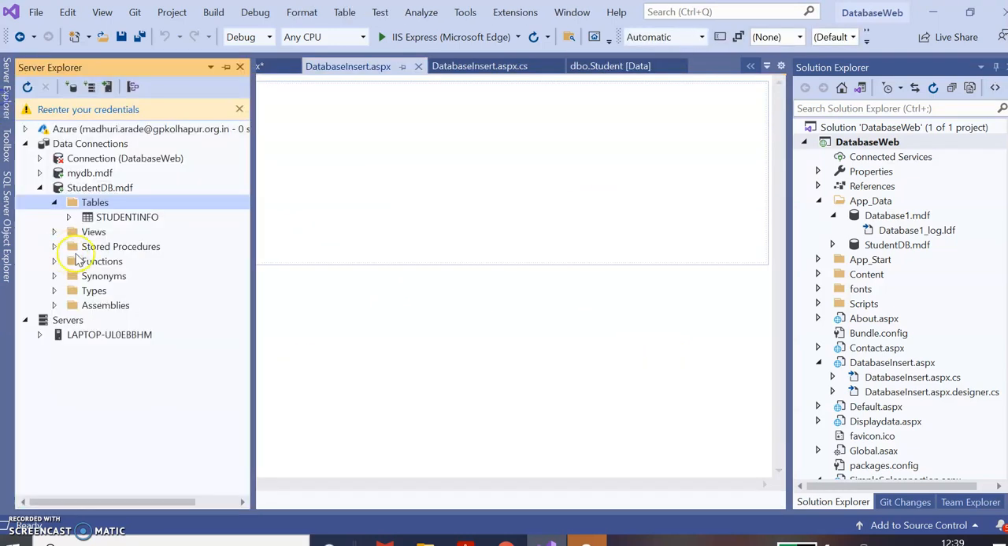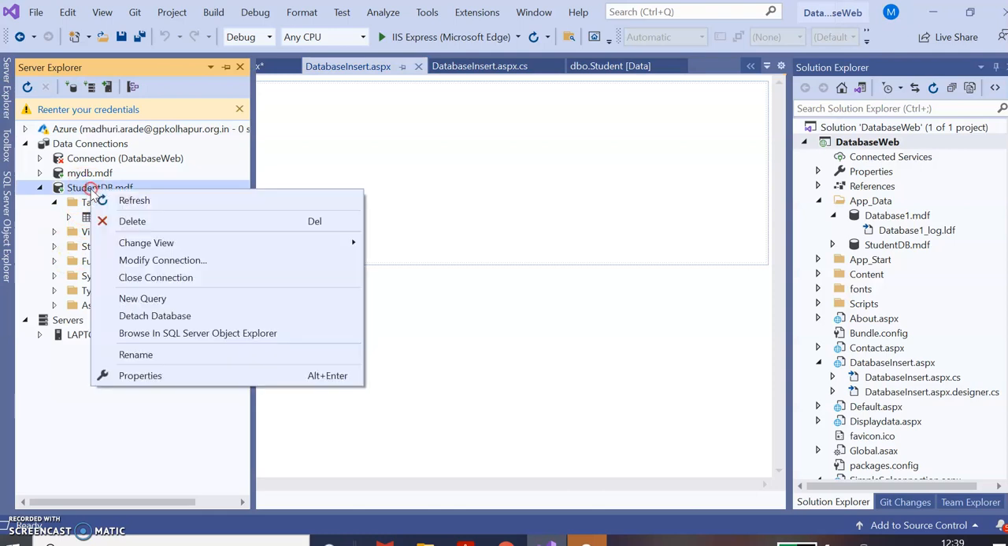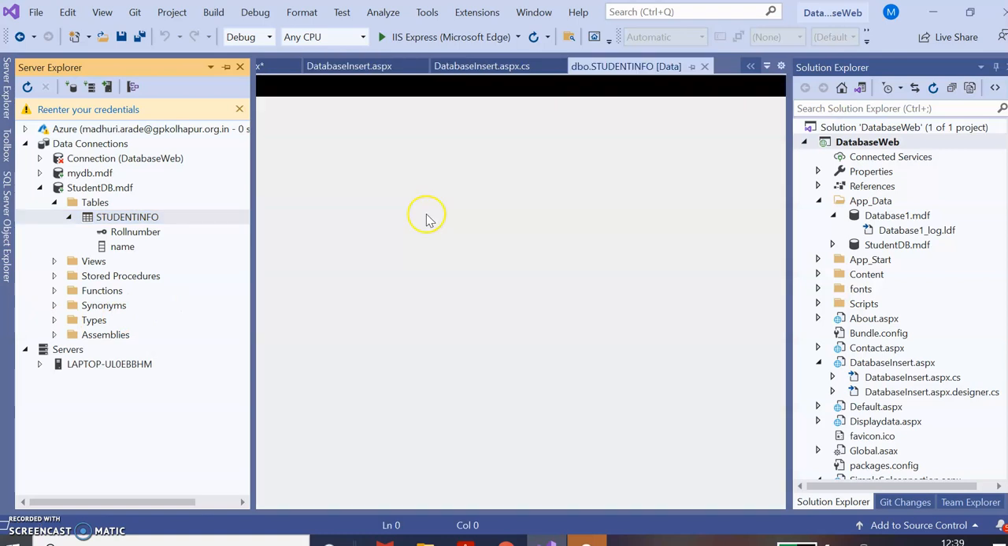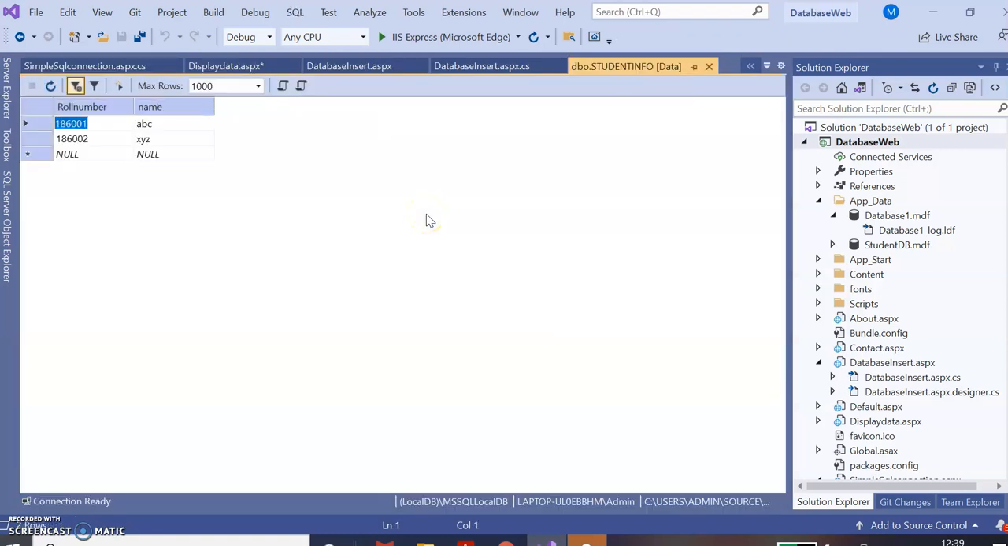Then again refresh it. How to refresh it? Just go to this MDF and say refresh. So it will refresh, and the new table content you can see here. Now what exactly does student info contain? It contains roll number and name. Now if I want to display the content, what I have to do, just show table data. It will show the table data: ABC and XYZ and roll number.